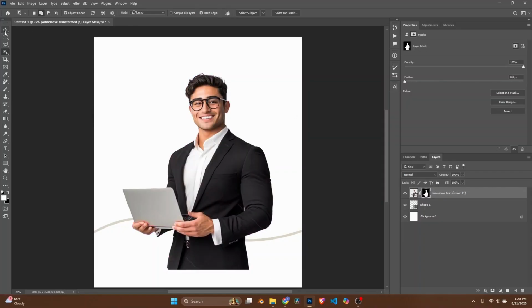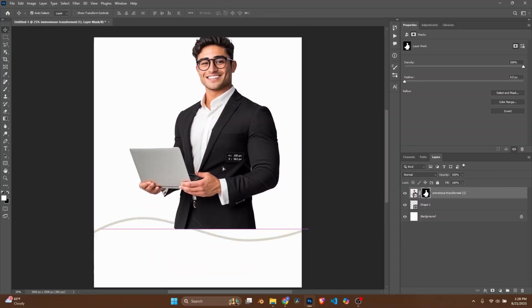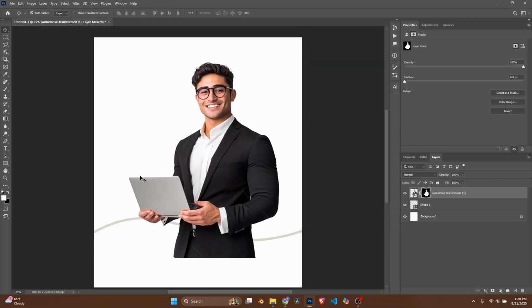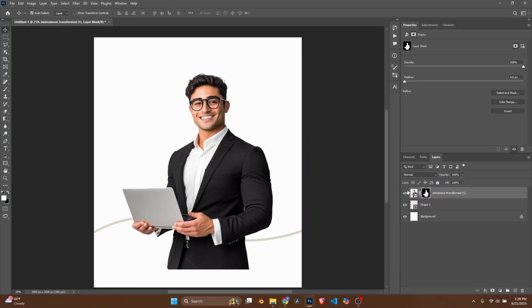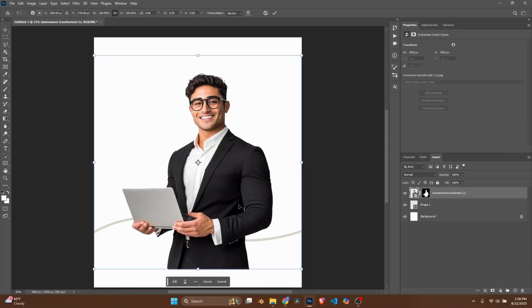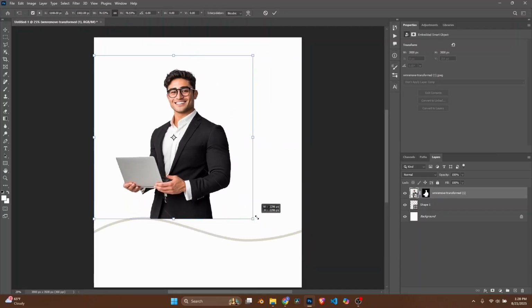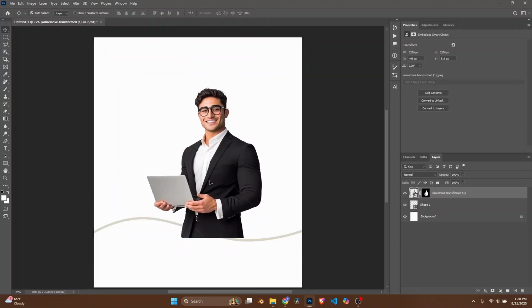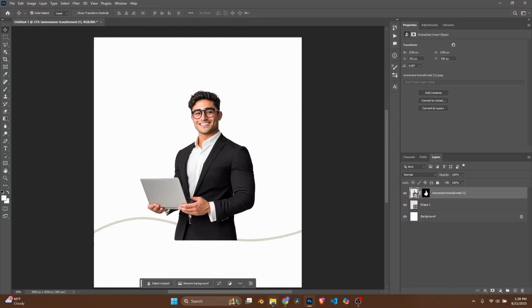Select the Move tool and position the image. If you make a mistake, press Ctrl+C. Remember, don't click the mask itself, but the image layer. Use Ctrl+T to resize however you want. Later, you can refine positioning.